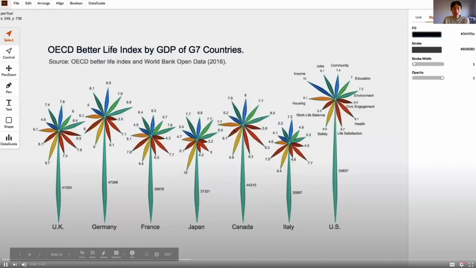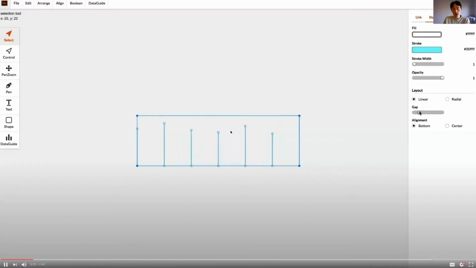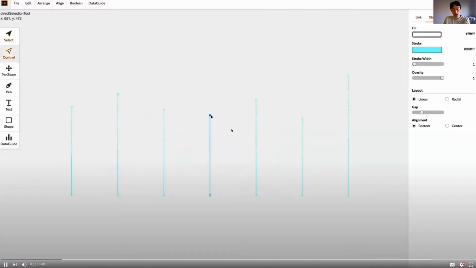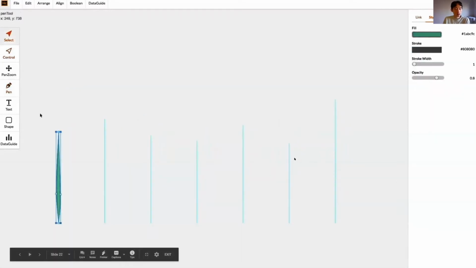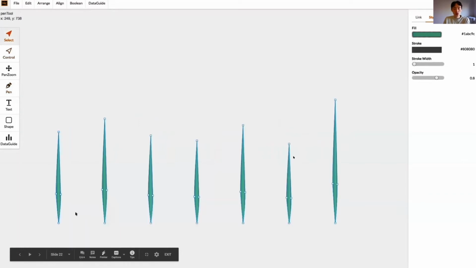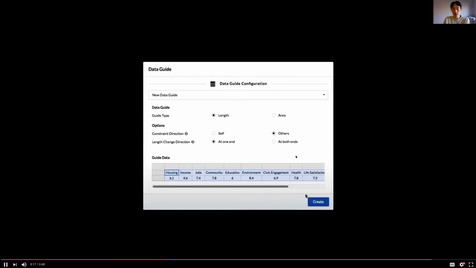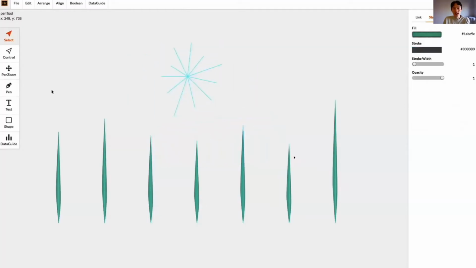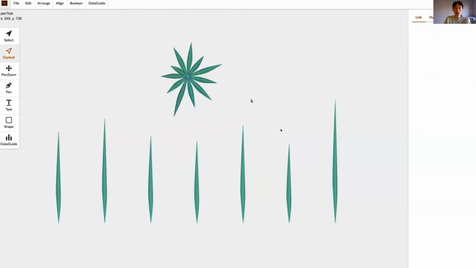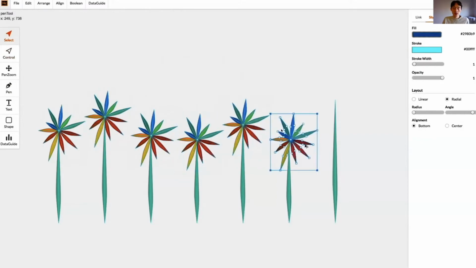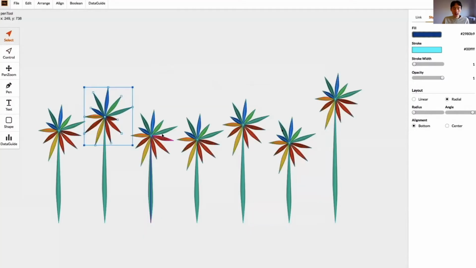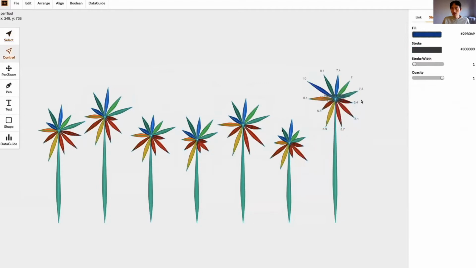You first start by loading the data set. Here I'm importing the GDP of the G7 countries. You can manipulate the guide and you can draw a shape on top of the guide. And then you can repeat this shape so that you don't have to draw this shape over and over again. And here I'm importing another data set, well-being index data for a specific country. And on top of the guide, I'm drawing a flower shape. And you can simply copy and paste this flower for the rest of the stem shape. And then just change the underlying data, and that will automatically update the shape of the flower.